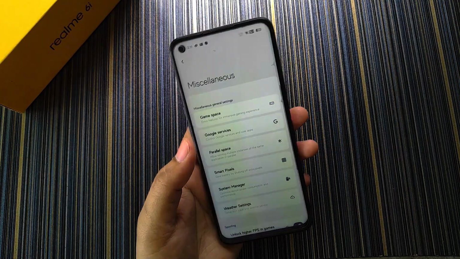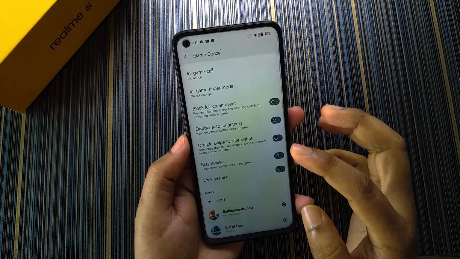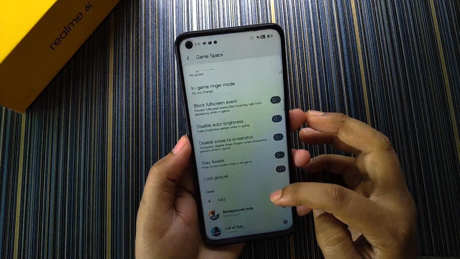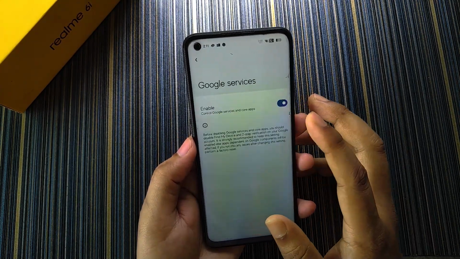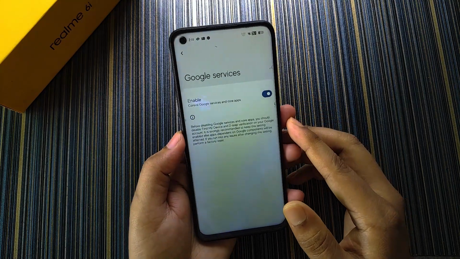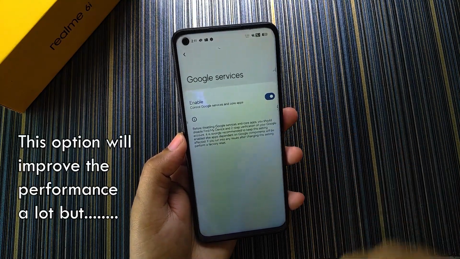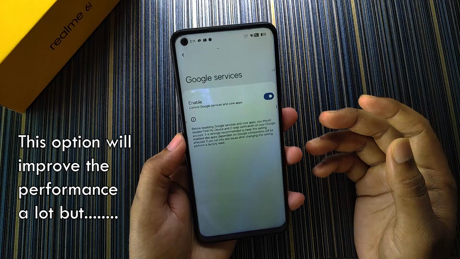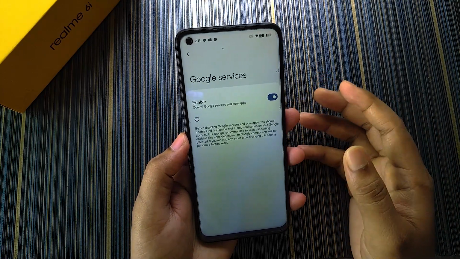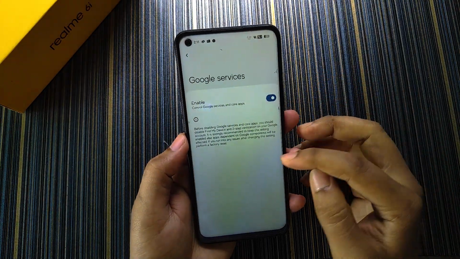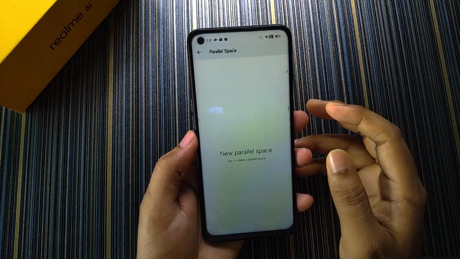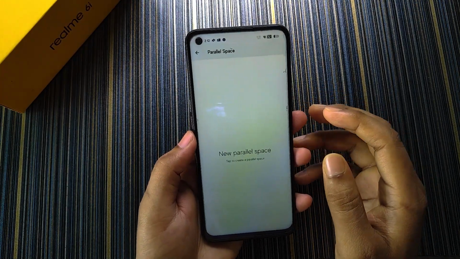Now in miscellaneous we have the game space, and in game space you can add the games, and we have these options. Now in Google services you can turn off the Google services, but it may cause problems. If you face any problem after turning off this option, you will have to reset, so that's a catch. Now in the parallel space you can use different accounts of the same application.